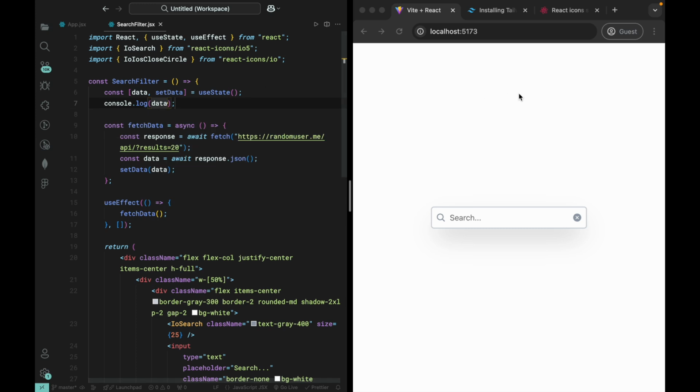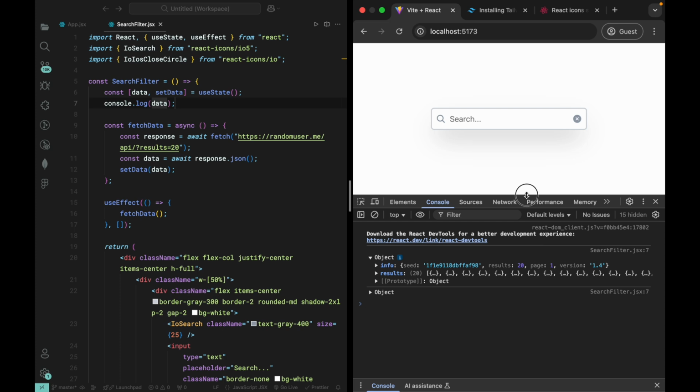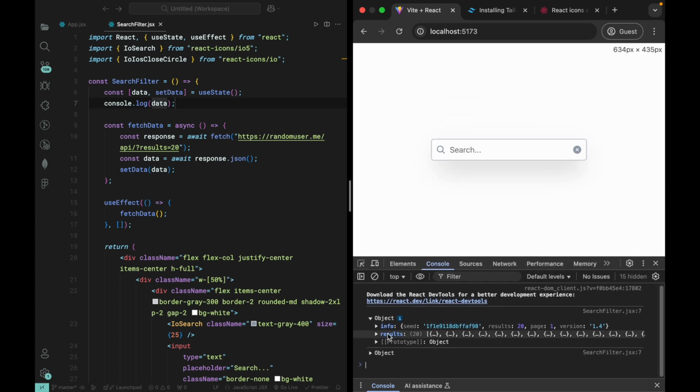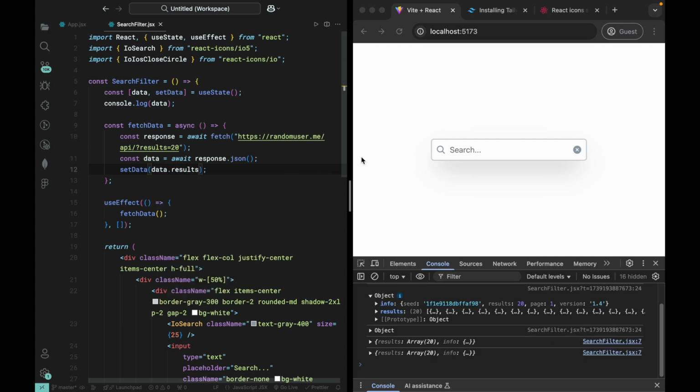Once this is done, you should be able to see the fetched data in your browser's console. The data should contain an array of 20 random users, and we can move forward with using this data for filtering and rendering in the UI.